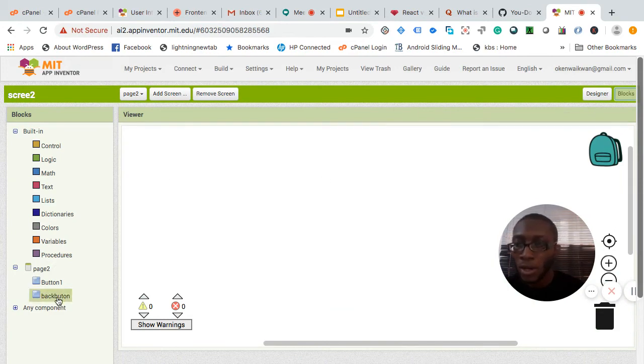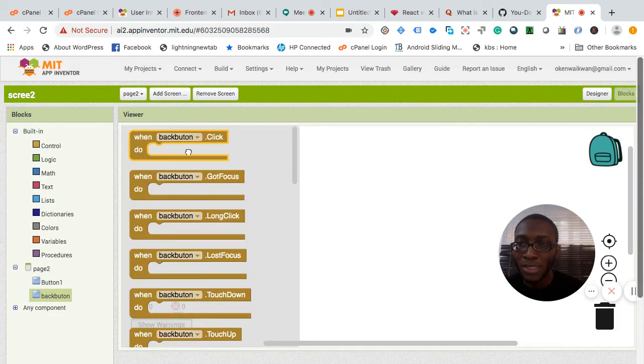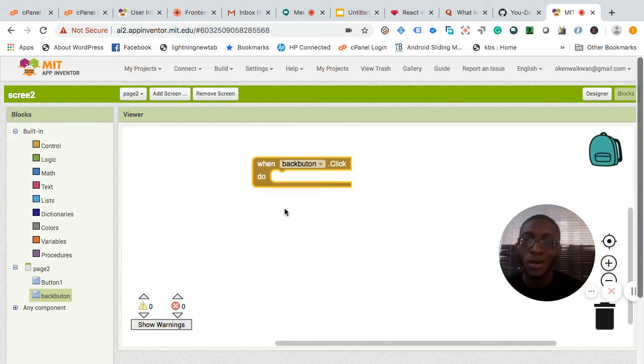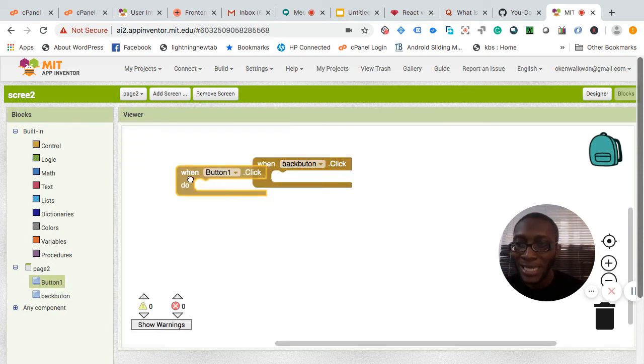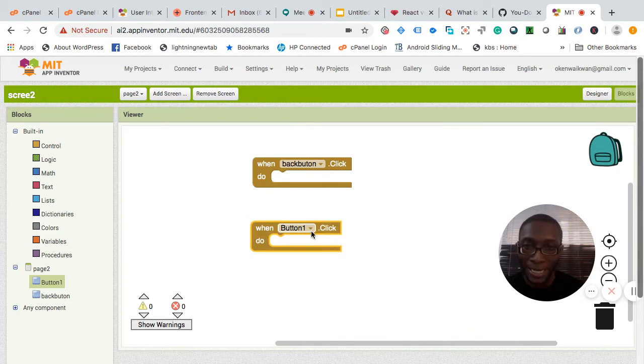Now back button. So click on back button. So we'll now say when back button is clicked, what should happen? It should go back towards the first page. And then we also have when this button is clicked, it should go to page 3. That's our deal. So let's now see how to go to page 3.